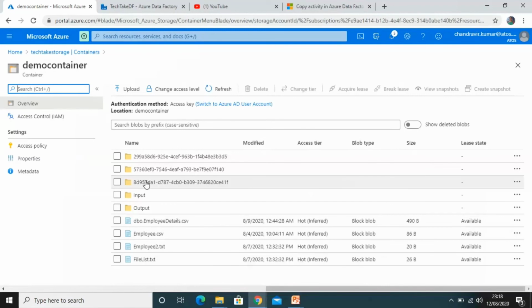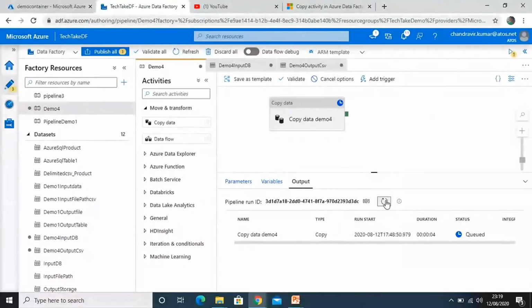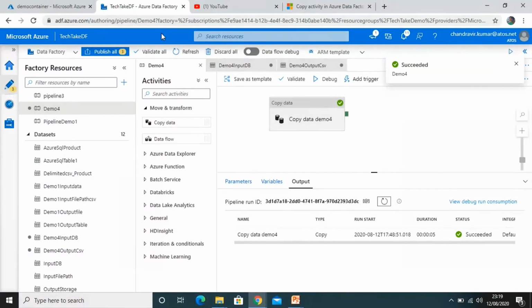Now go to the Azure portal and we will execute the pipeline. This is our pipeline. Let's add the debug option. Hit the debug option. The pipeline will be executed. It's running now. If you want to see the status, it's pipeline output. Just refresh it, and now you can see this has succeeded.